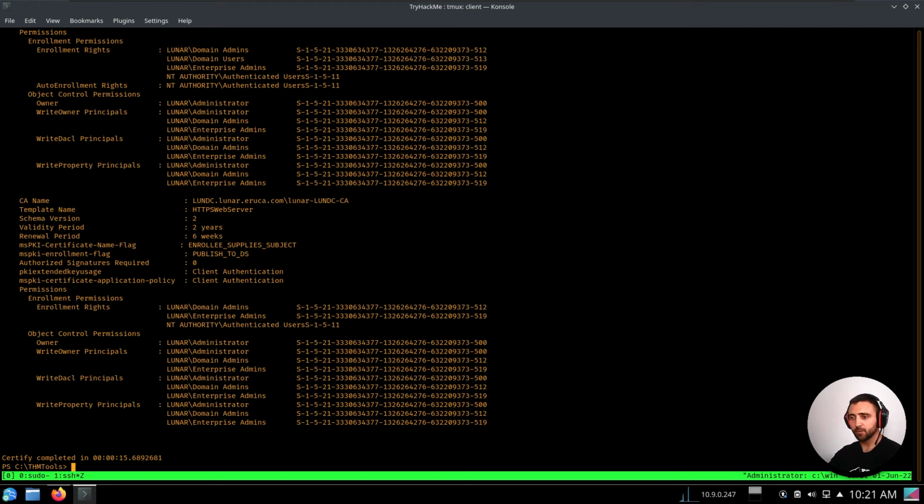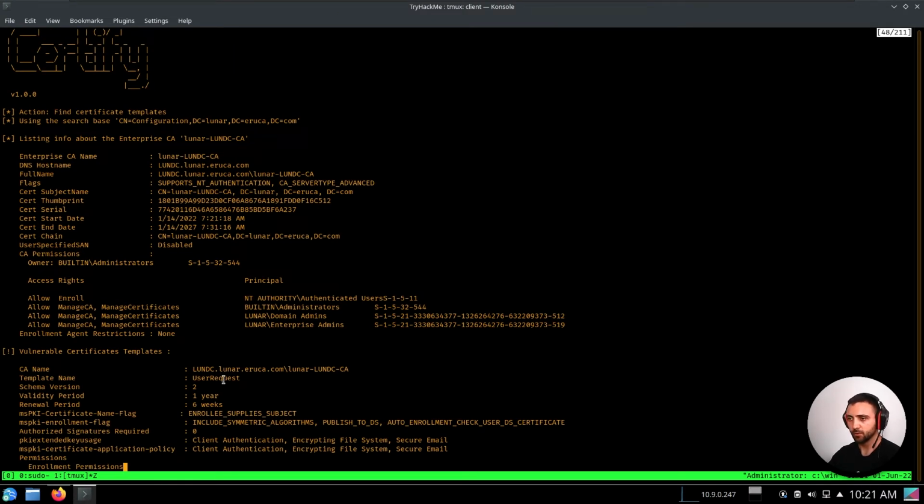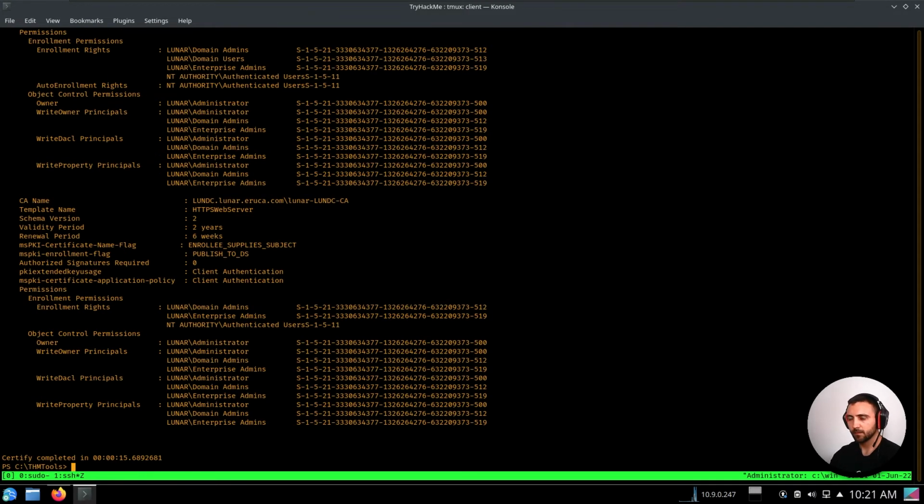So the next step is to actually go ahead and request a certificate, and that's done with Certify as well. Then after we request a certificate, we need to convert it into PEM, and then we can use it to authenticate into the box. So let's try and request a certificate using that template there. We need to keep note of the template, which is UserRequest. Let's request a certificate: certify.txt request.